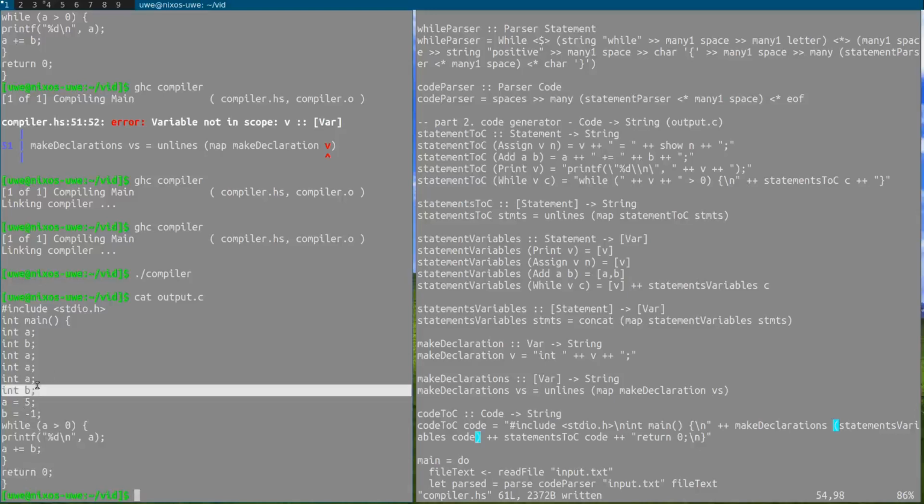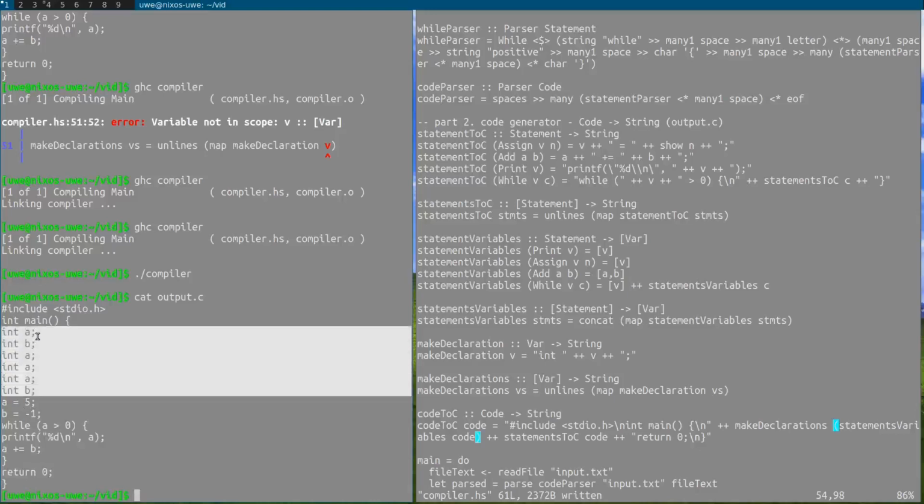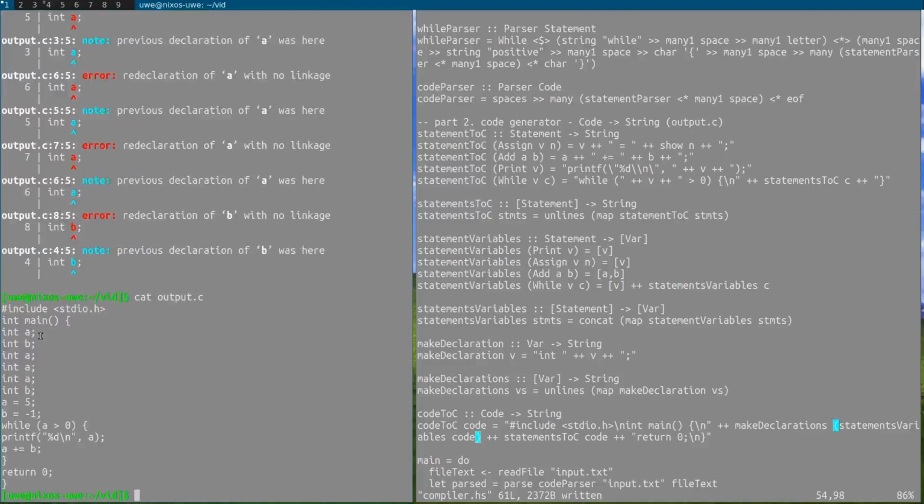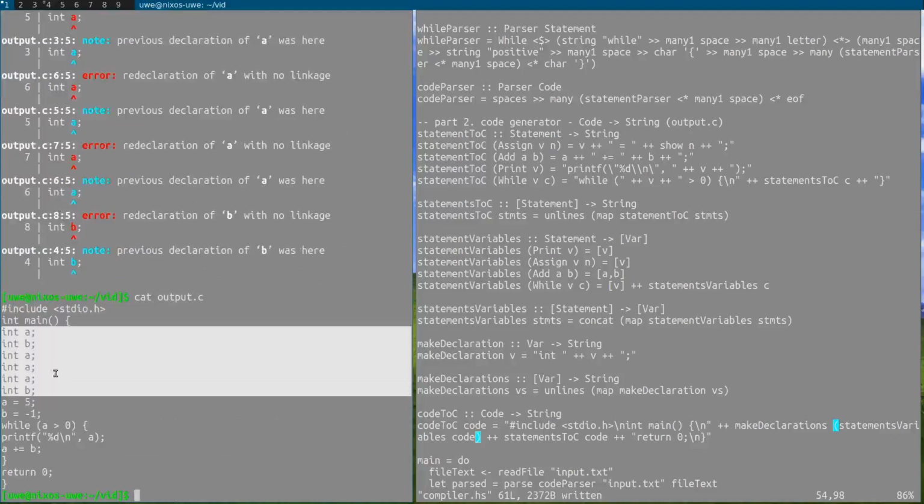I'm not sure if GCC will be able to compile this. Actually, let's find out. Nope. Okay, it's redeclaring. So we need to make it so that there's no duplicates here, because variables keep getting declared over and over again. And the reason for that is the list that gets returned by statements variables is allowed to have duplicates. So the way we can solve this is by having, instead of a list of variables, a set of variables, because a set is a data structure that is not allowed to have any duplicates in it.